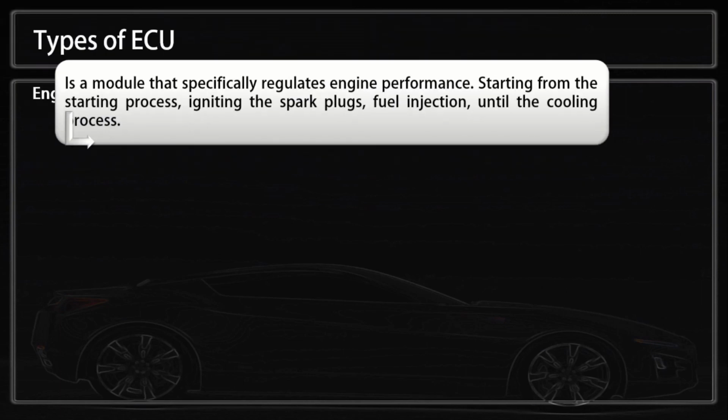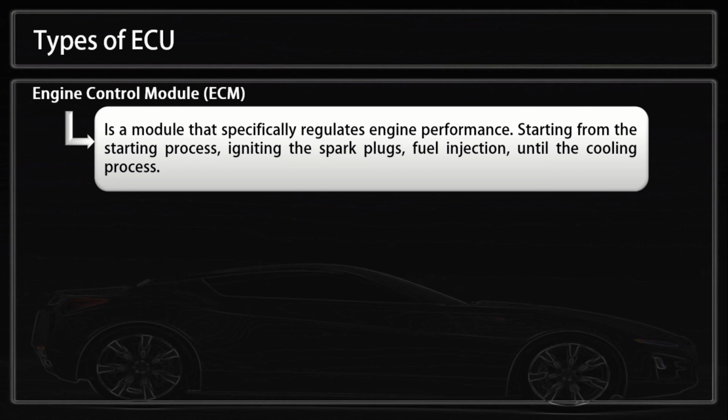Next, there are 7 types of ECUs. The first is Engine Control Module or ECM. It's a module that specifically regulates engine performance, starting from the starting process, igniting the spark plugs, fuel injection until the cooling process.